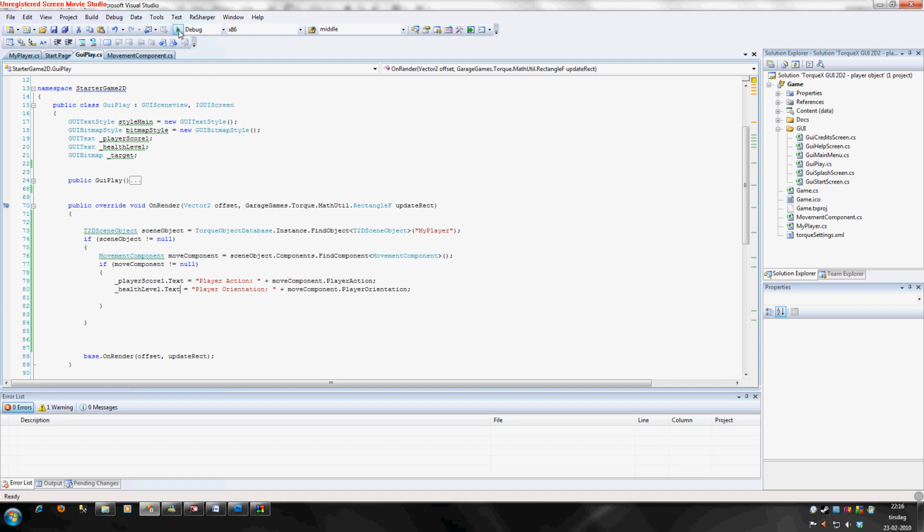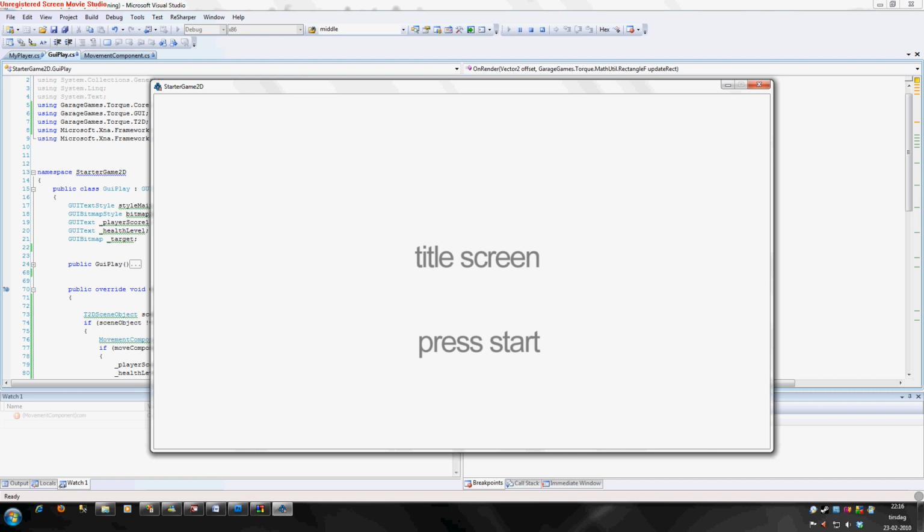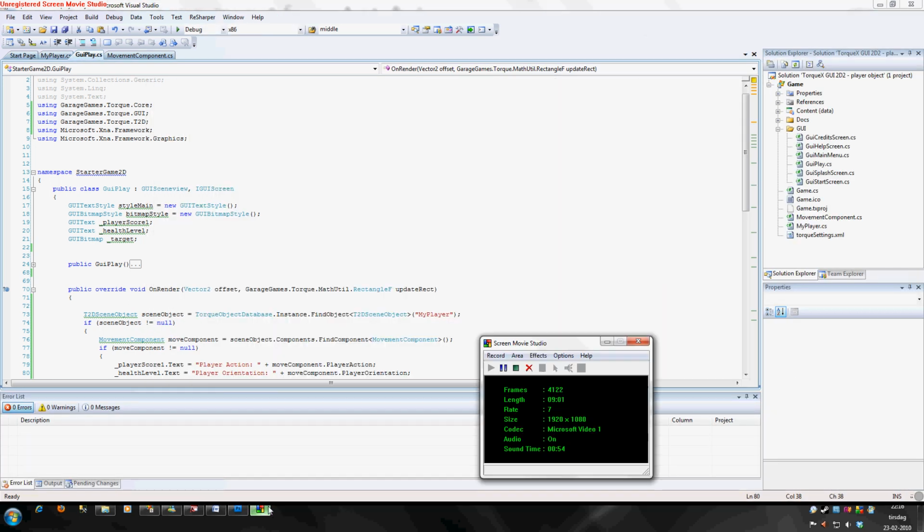And let's go ahead and see if this builds. It sure does, and let's go ahead and run this. Notice the text in the top. It's always standing and it's always facing left. So now we want to be able to manipulate those two properties according to what the player actually does. And I'll go ahead and stop this. I've reached my 10-minute limit.